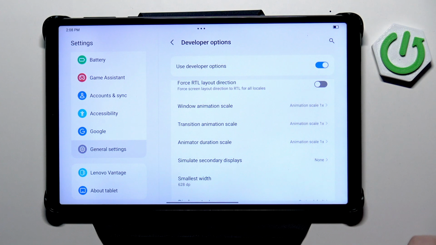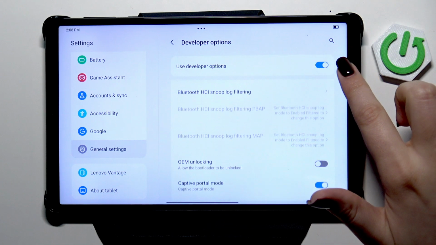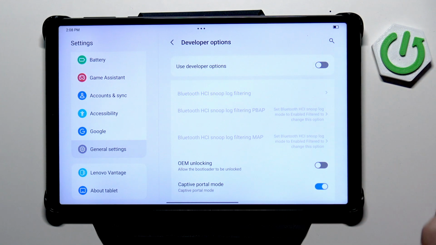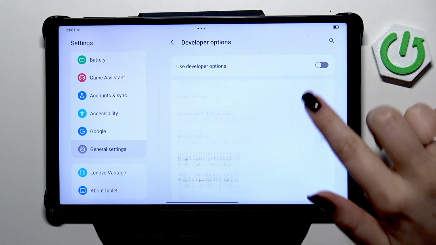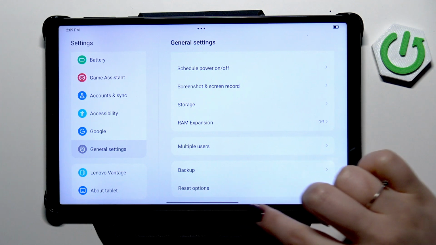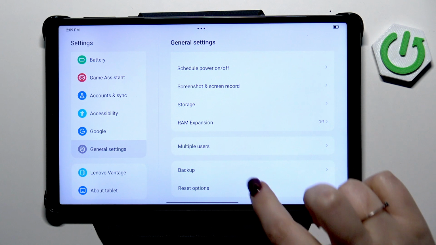If you're done with customization of developer options, you can turn them off and just tap on the switcher which is pinned to the top of the screen, let's say. Just tap on it and most of the options will be inactive, as you can see, and after getting back, the developer options will disappear from the general settings. But of course, no worries, you can customize them again. Just go back to the software version step and keep tapping on it.